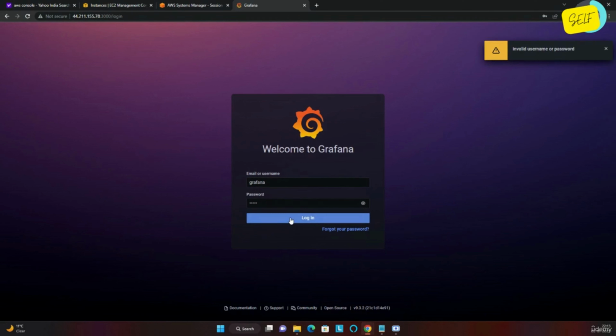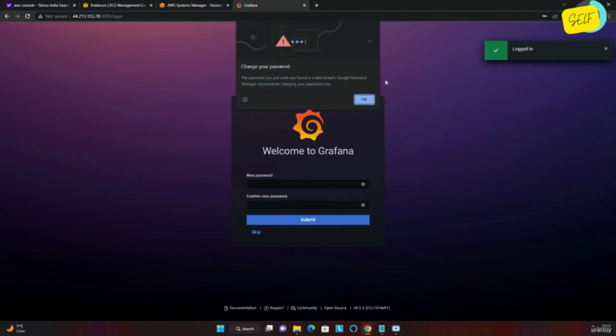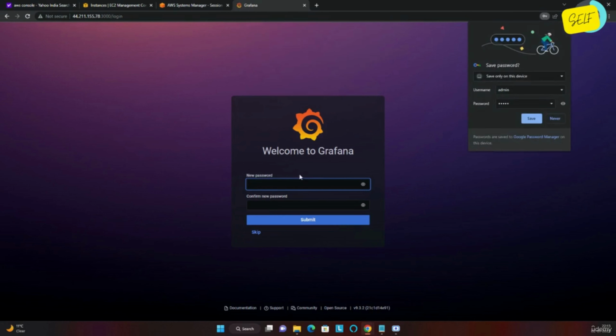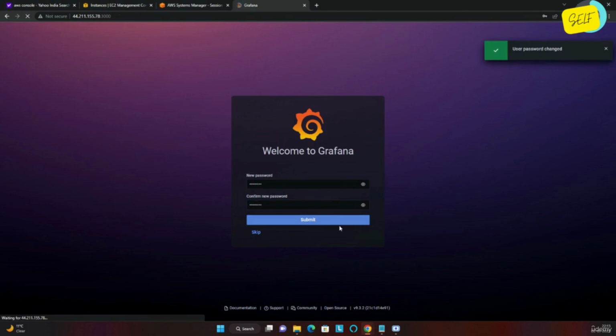It's saying invalid username password. Okay, so now it is able to log in. So the default username, guys, is admin only, and the password we have set as admin in the environment variable. So it asked us to change the password here. Let us keep the password whatever you want. In my case, I will set it up just rate 123 and I will submit it, or you can skip it as well if you don't want to reset it.